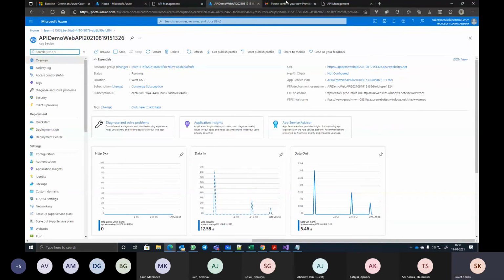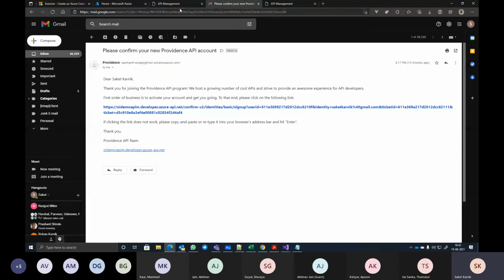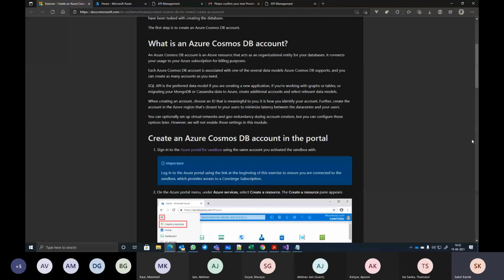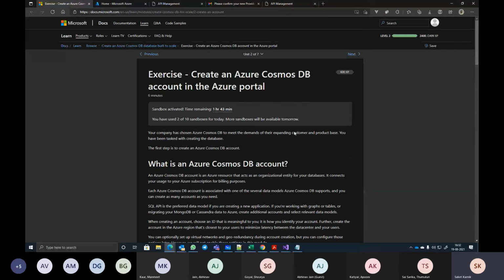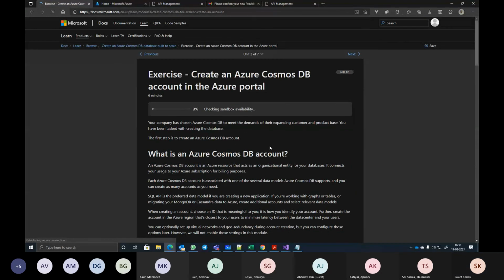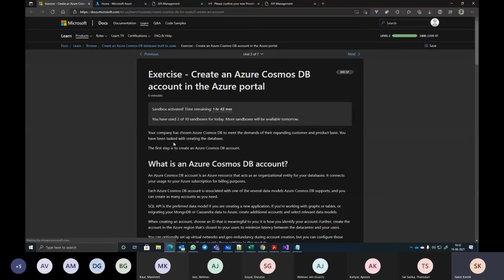These resources we need not delete as such, because once the 4-hour duration is completed, the sandbox itself will be deleted and all of our deployment will by default be deleted then. So we need not keep an eye on that. Right? If it is our own subscription, definitely we need to keep an eye.